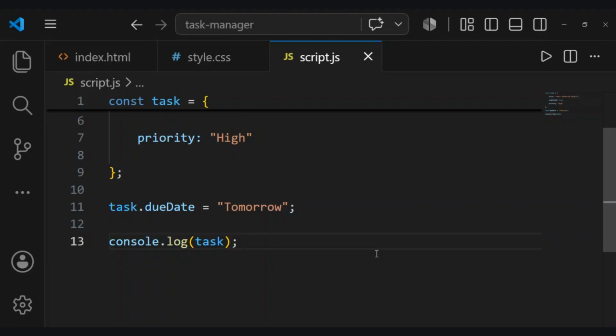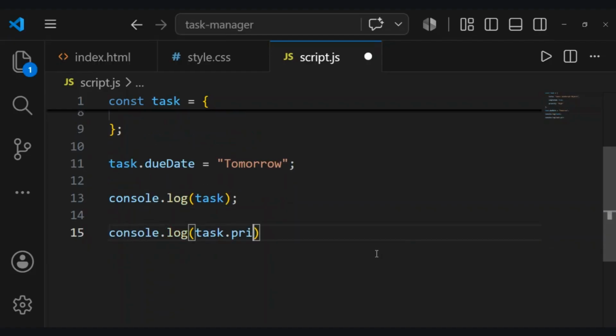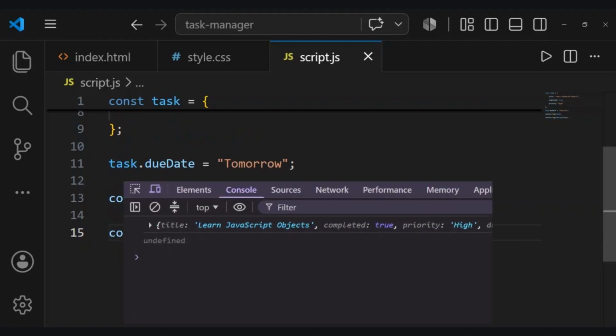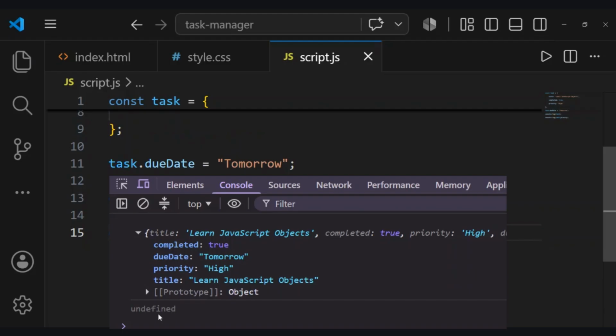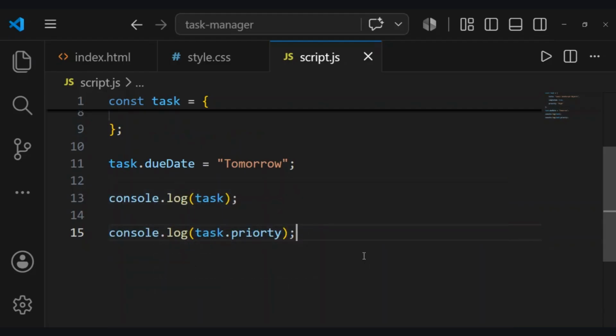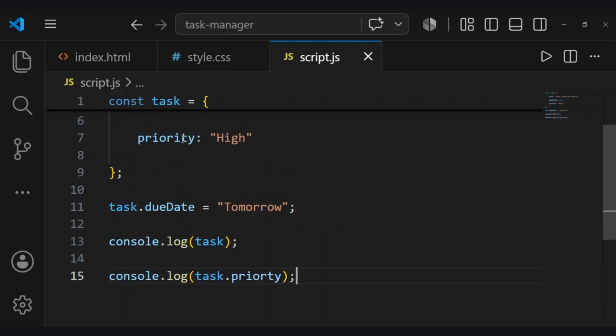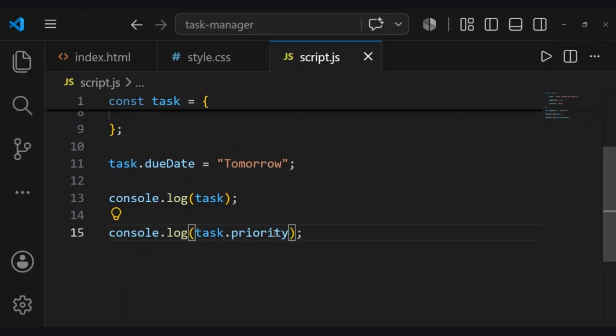Now let's make a mistake that almost every JavaScript beginner makes. I'm going to misspell one property name. Can you spot the problem before running the code? We expected high, but JavaScript returned undefined. Notice that this isn't an error. JavaScript is simply saying, I looked for that property, but it doesn't exist. The property is named priority. We accidentally wrote priority with a typo. This tiny typo is enough to produce the wrong result.